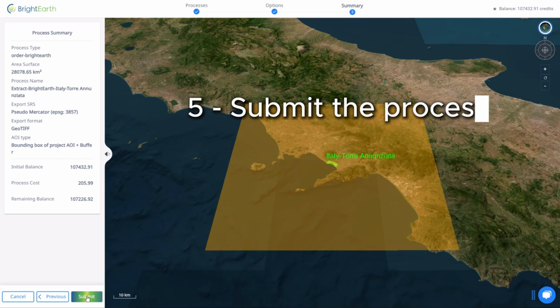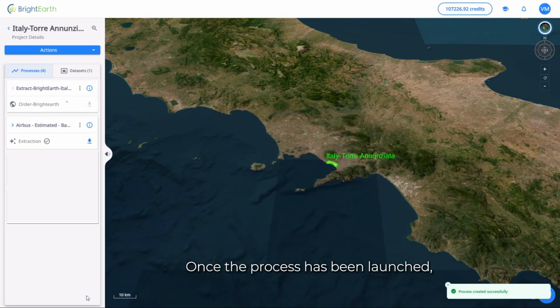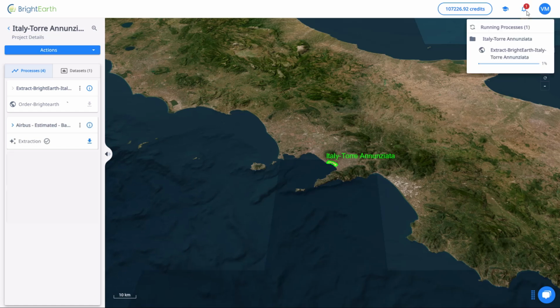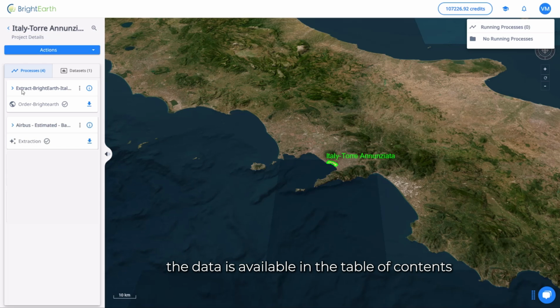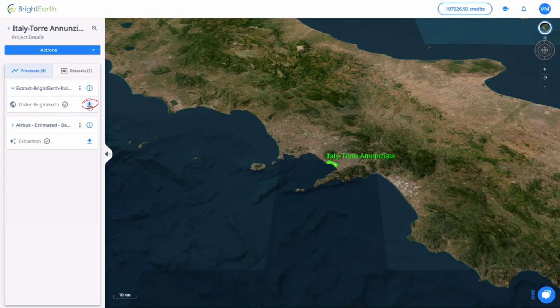Step 5. Submit the process. Once the process has been launched, you can follow its progress in the notification area. Once the calculation is complete, the data is available in the table of contents for downloading. Step 6. Download your data. Click the Download button.